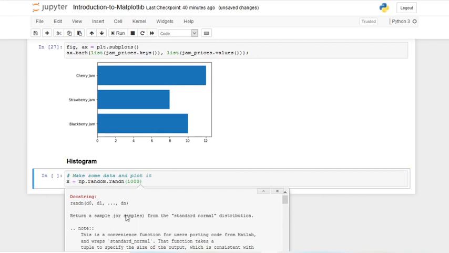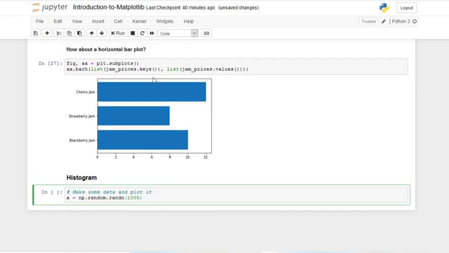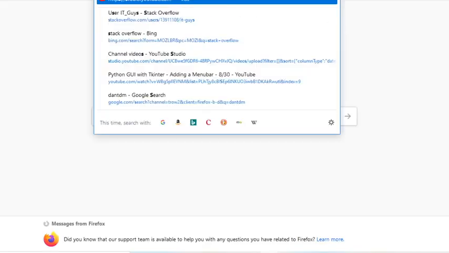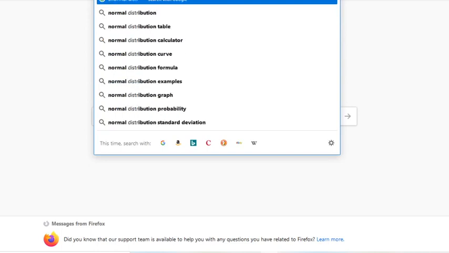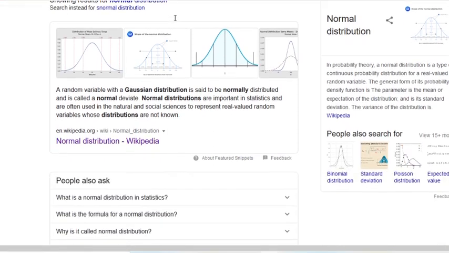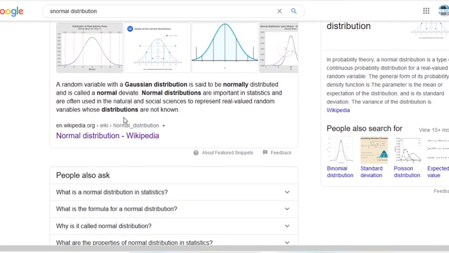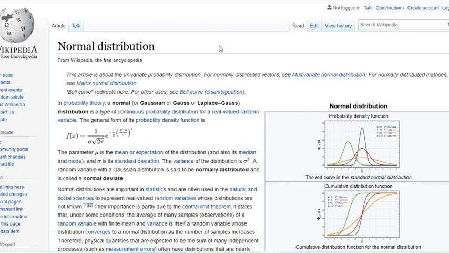It says return a sample or samples from the standard normal distribution. So what is the standard normal distribution? Let's search it up. Normal distribution. Okay, so there's a normal distribution Wikipedia page. Let's look at that. This is taking ages to load.